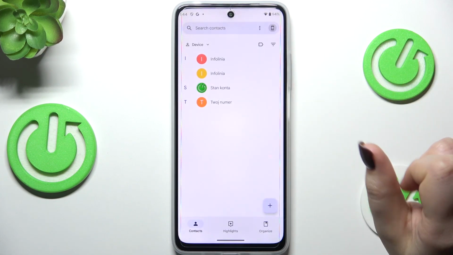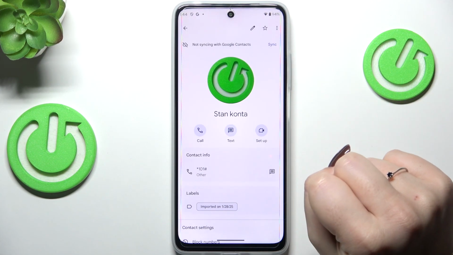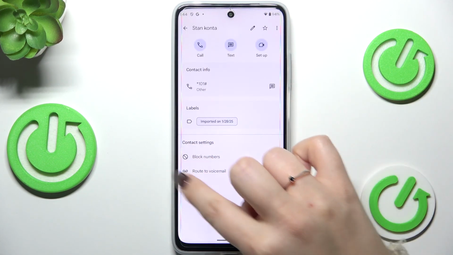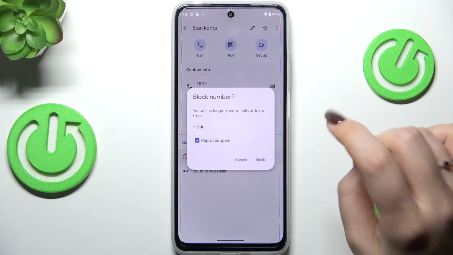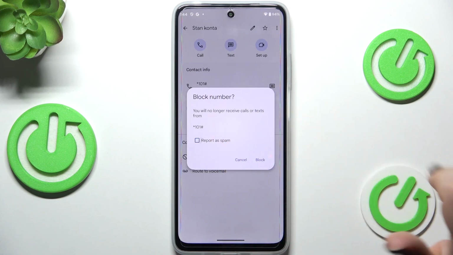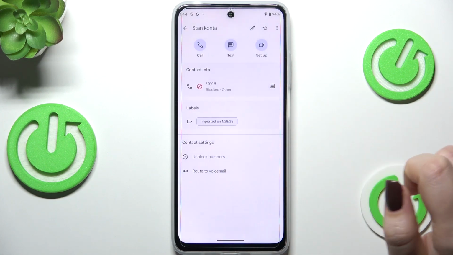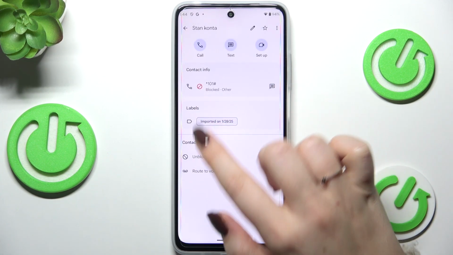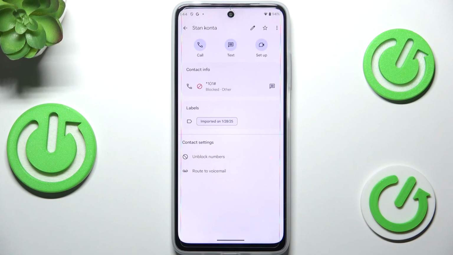So let's enter your contacts, find the contact you'd like to block and tap on it, and then scroll down to the contact settings and tap on block numbers. Your device will ask you if you really want to do it because you will no longer receive any incoming calls or text messages from the number, so simply tap on block. And as you can see, we've got this characteristic icon, which means that we just successfully blocked this number.